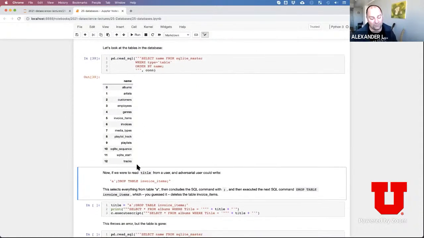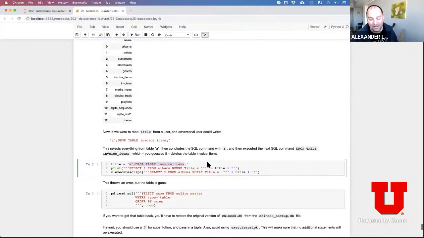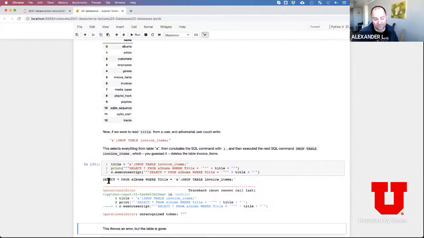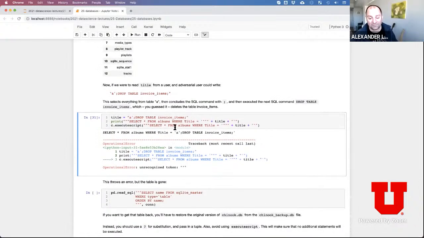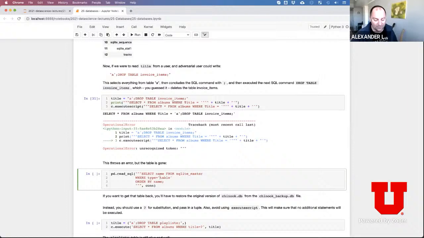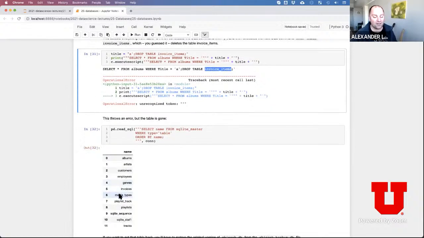And so I can actually show you. If I have this, here's my title, if I execute it just like I did before, we can see first this is the statement that is executed here. Select star from albums where title is A, semicolon drop table invoice items. This throws an error, but it actually doesn't matter, because if we look, we can now see that the invoice items table that we have deleted here is now in fact gone from our table. So this was an example of successful SQL injection.